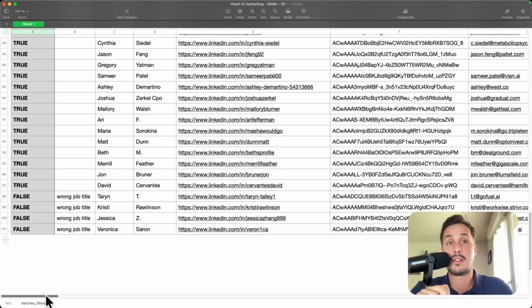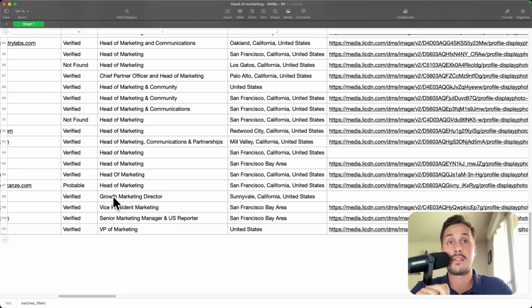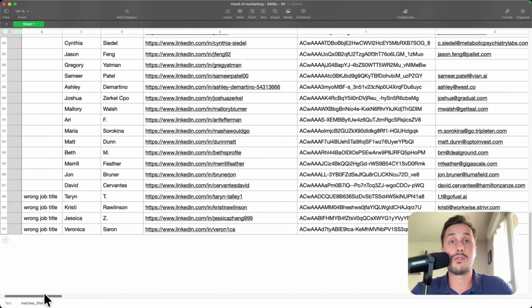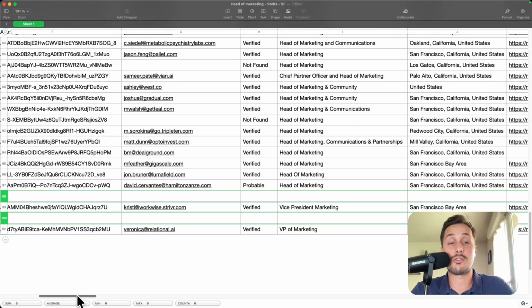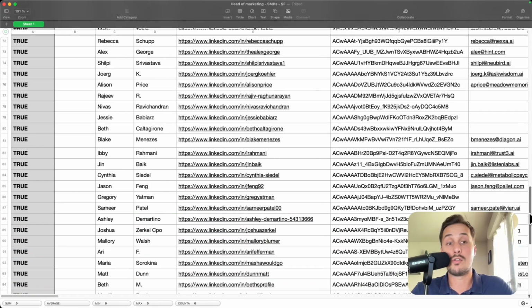So, wrong job title. And if we check the job title, we have here Growth Marketing Director, Vice President Marketing, Senior Marketing Manager, and VP of Marketing. So here we have people who are not exactly head of marketing. And here what you can do is decide to keep some leads if they are still relevant. For example, VP Marketing might be relevant, but Growth Marketing Director and Senior Marketing Manager are not relevant. So what you can do is remove these two leads, and by doing that, you make sure that you only reach out to people who are interesting for you.